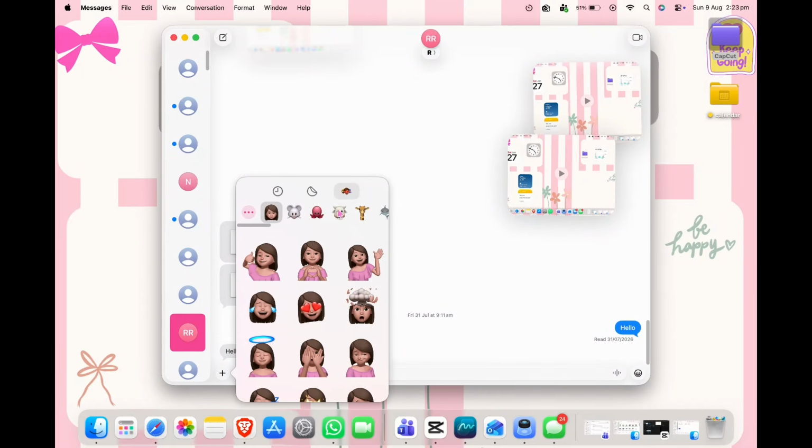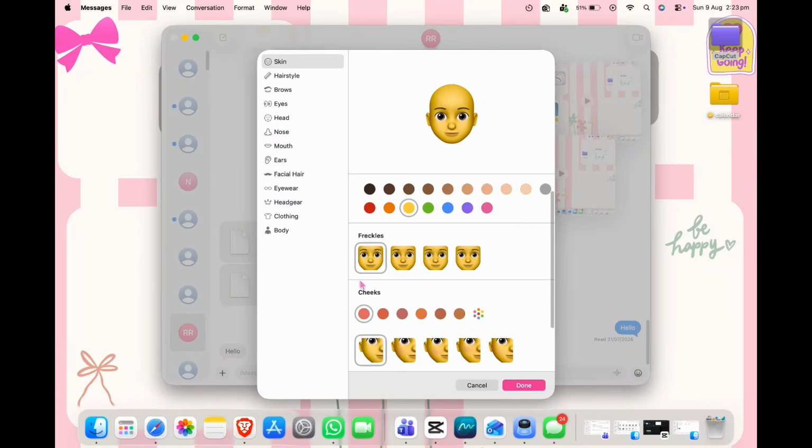Then, go to Memoji and click the three dots on the left-hand side. From here, select New Memoji to start creating your custom character.